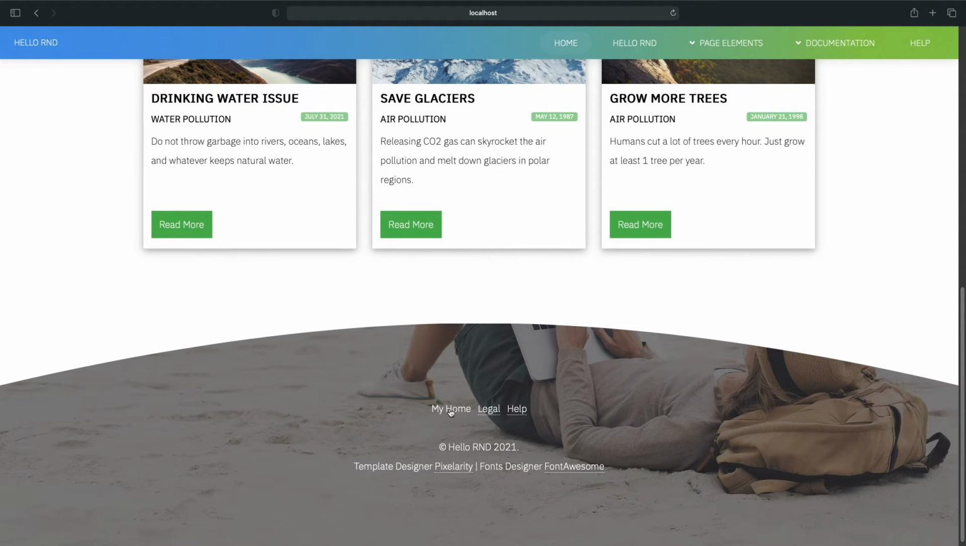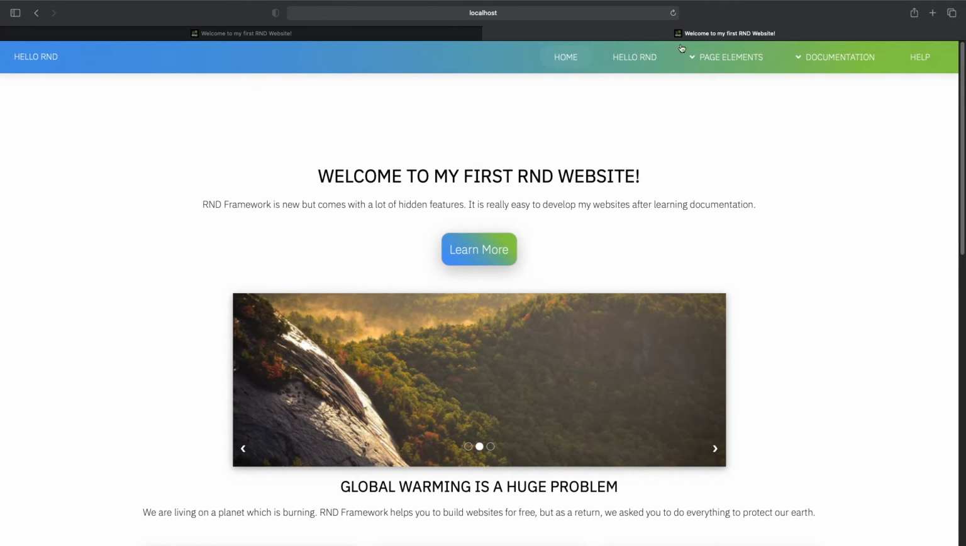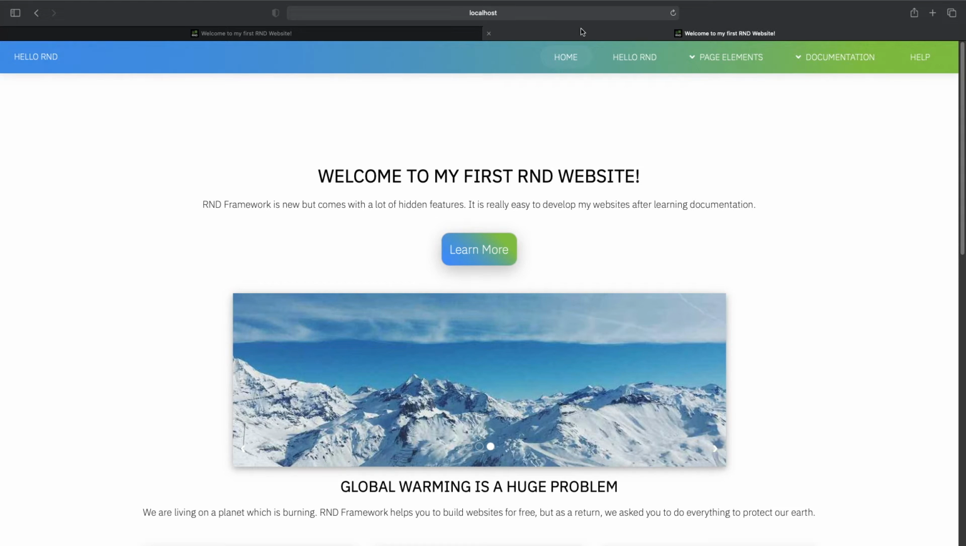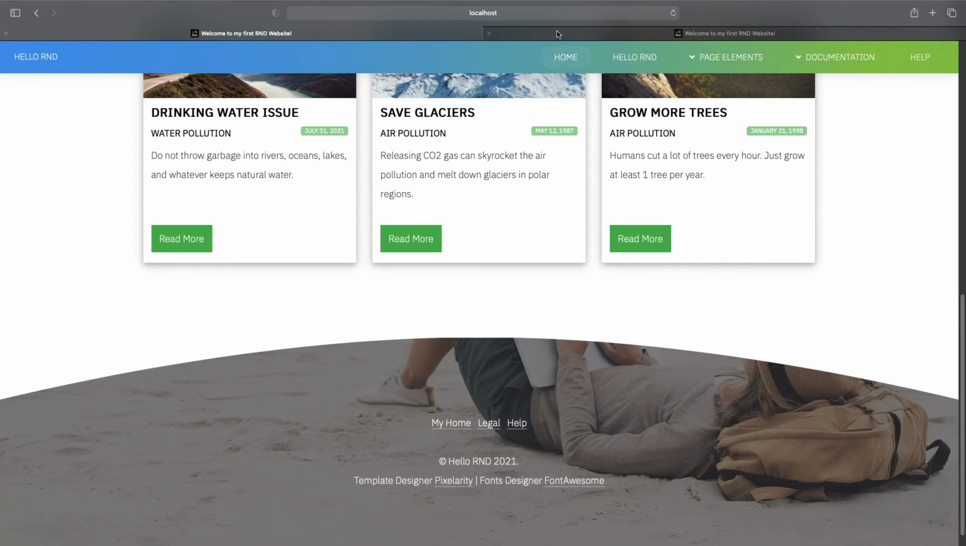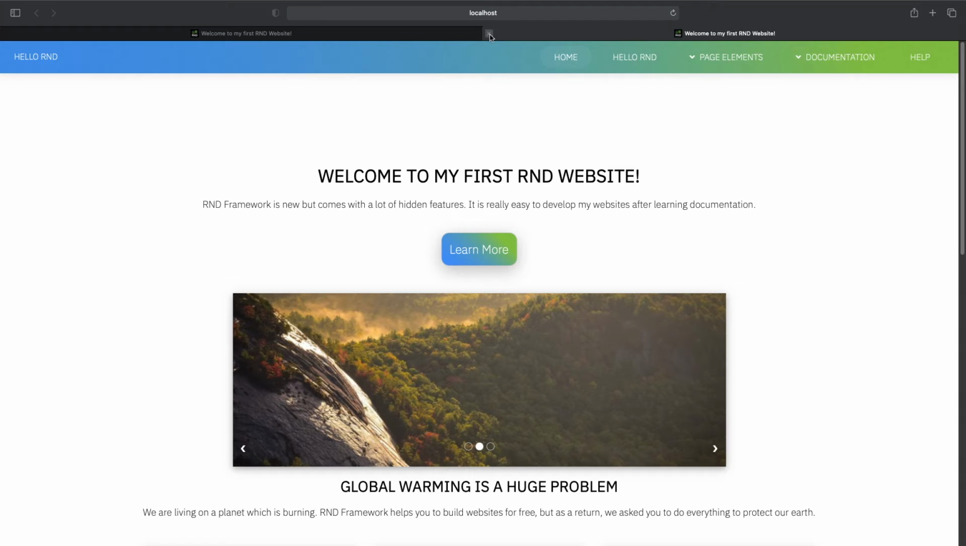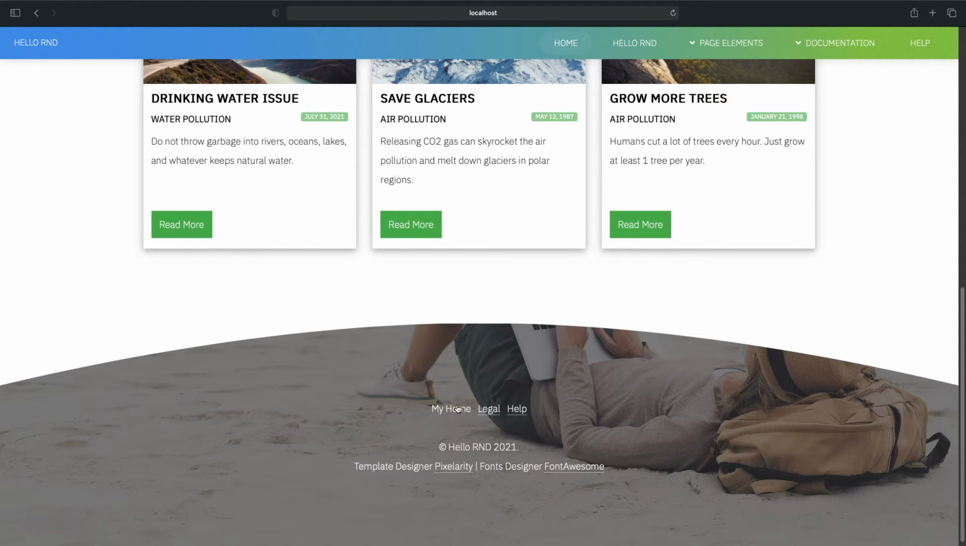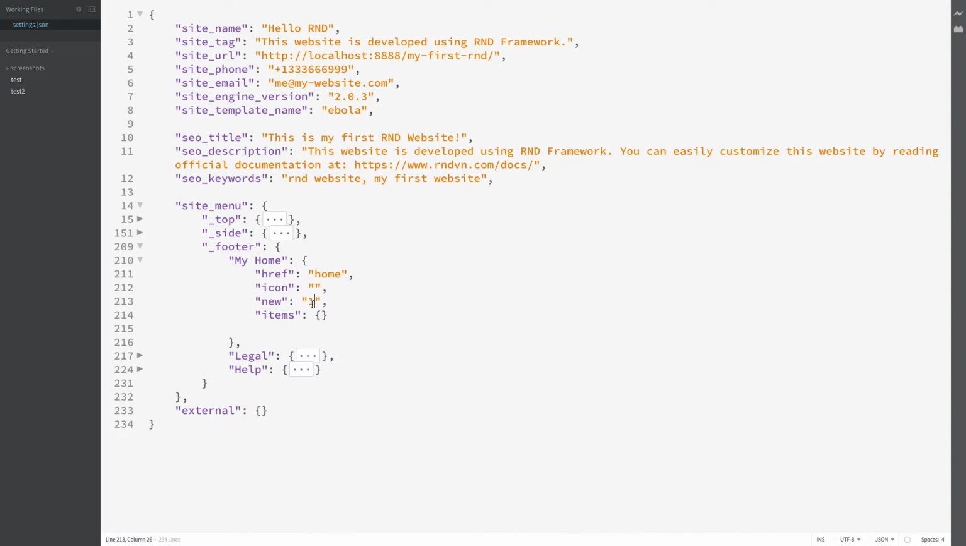Then now I click on this. You see, the home page was open in a new tab. This is the old tab, and this is the new tab. So, is it simple? I hope it is.